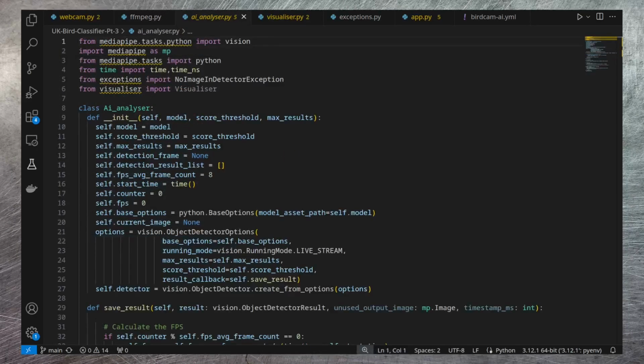This next class is where things get a little bit more interesting. This is a class for actually doing the AI analysis. So the first thing I do here is to allow 3 parameters to be passed into the object. The first being a reference to the data model. That's exactly the same file as we created in part 2 of this series.